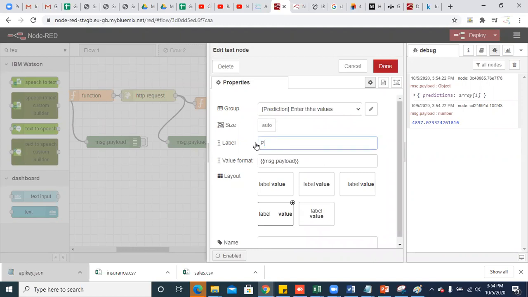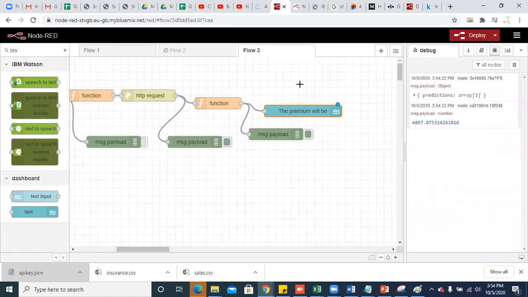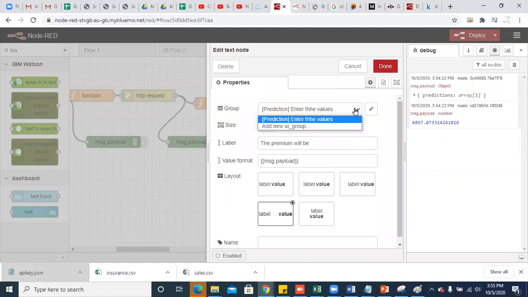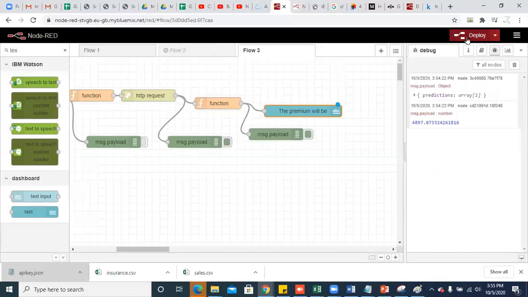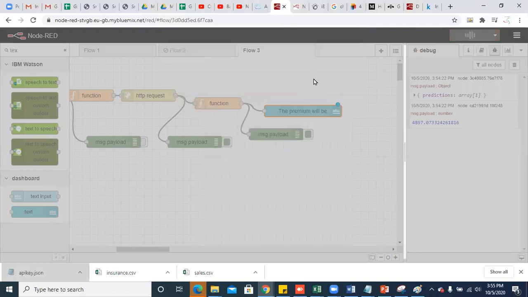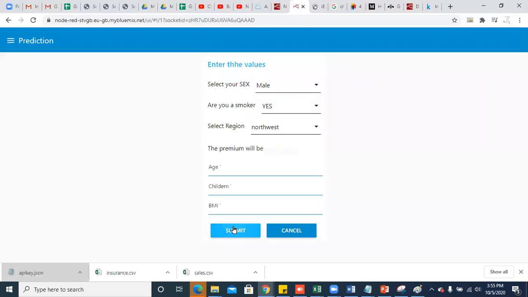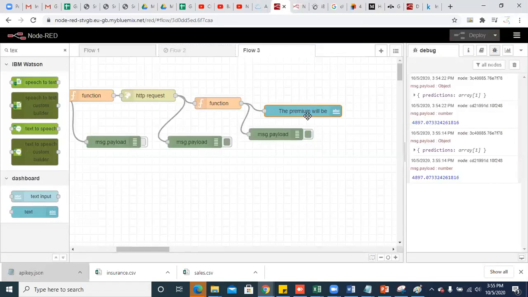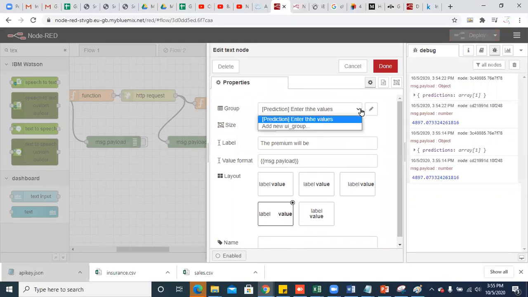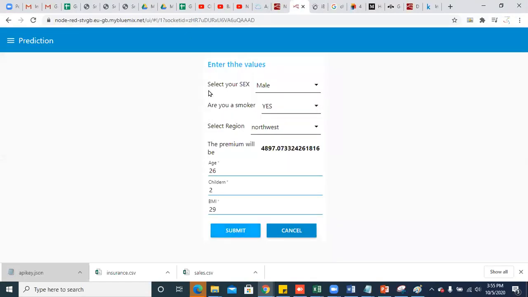Here, I'm writing the label as premium will be. Done. Remember, select the same UI and group. Done. Deploy it. Now go to your dashboard, submit the values. Yeah, you can see the premium will be is showcased here.